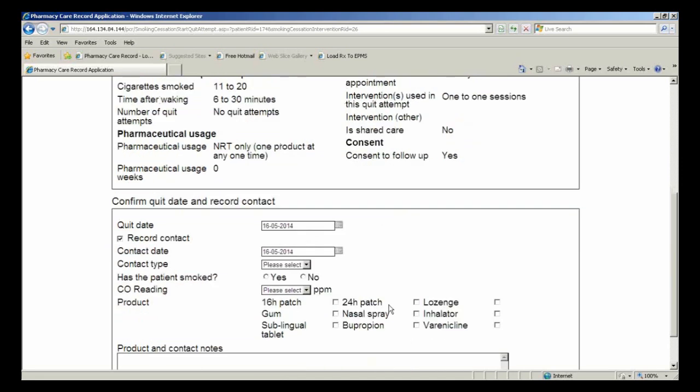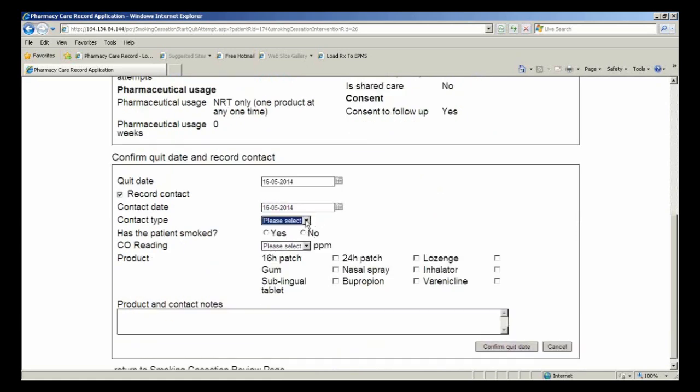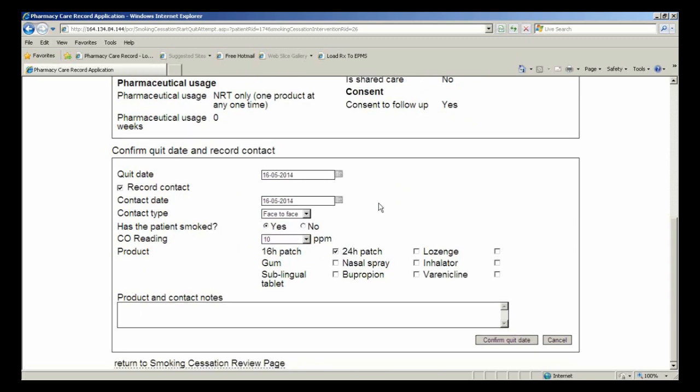As I say, I'm using dates in the past just so I can show you how to submit the week 4 data as well. So contact type, face-to-face. Has the patient smoked? They probably will have, because we haven't given them any product yet. So let me put in a CO reading, just say 10. And the product, just go for the 16-hour patch. Again, even though you select the product there, that's in no way linked to reimbursement for those products. You still have to write the CPUS.